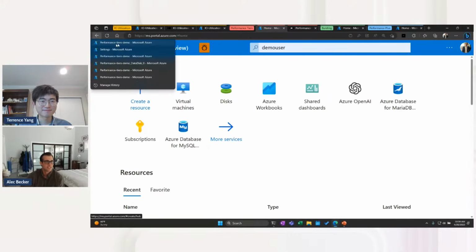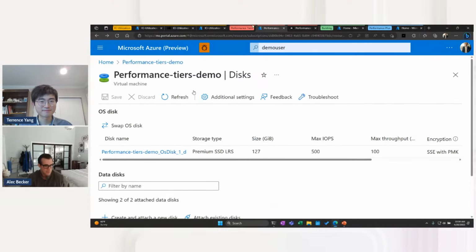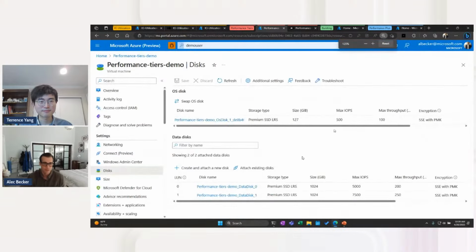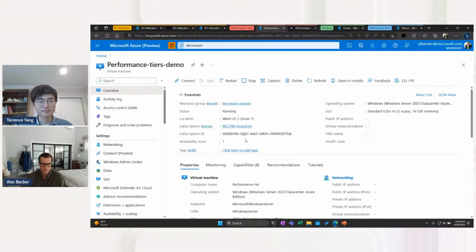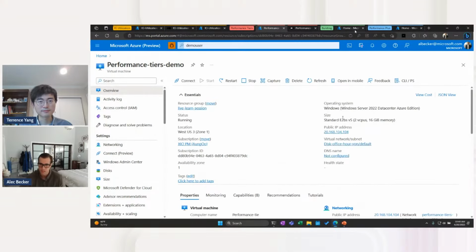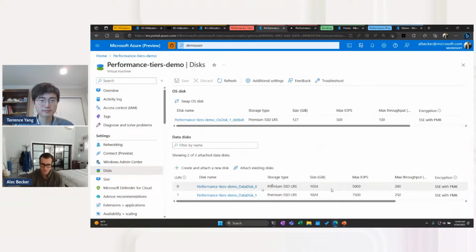So let's get into this performance tier demo. Okay, too zoomed in. There we go. So I've got a VM running. I forget exactly what size. What do I have? An E2BSV5. It can burst up to 10,000 IOPS, and I think it could do somewhere around 5,000 IOPS regularly. Attached to it, I've got some disks. This one right here is the one I'll be changing the performance tier for. It currently can do 5,000 IOPS. It's a P30, I believe.